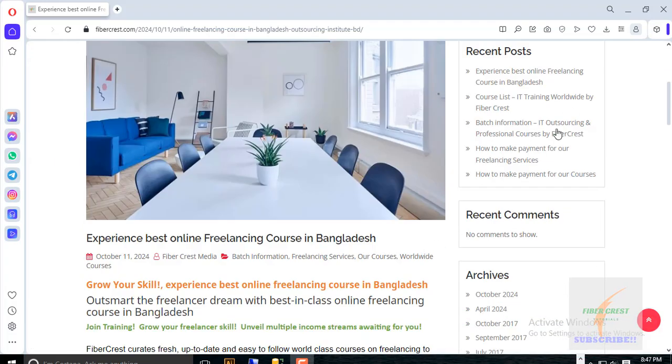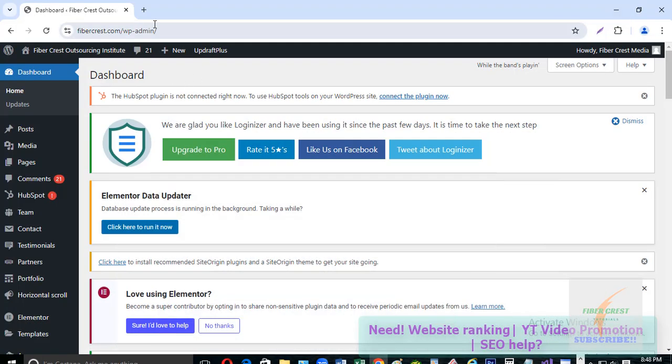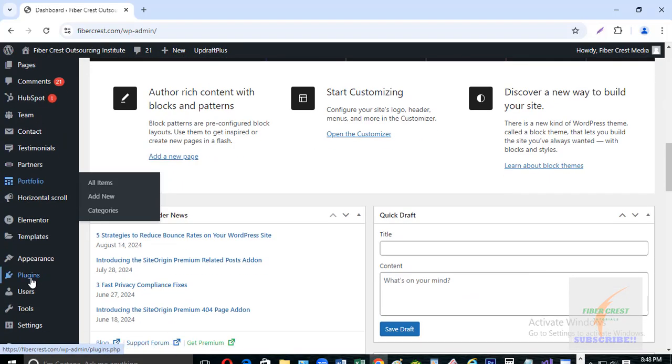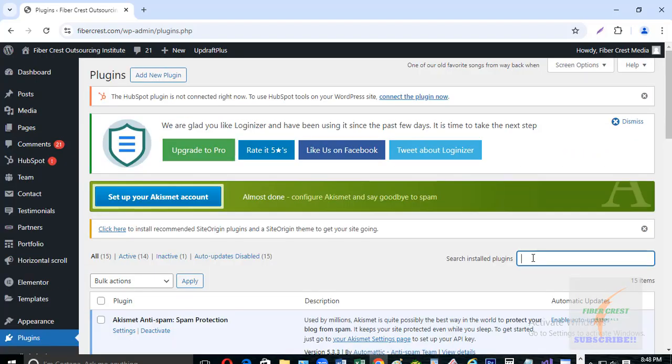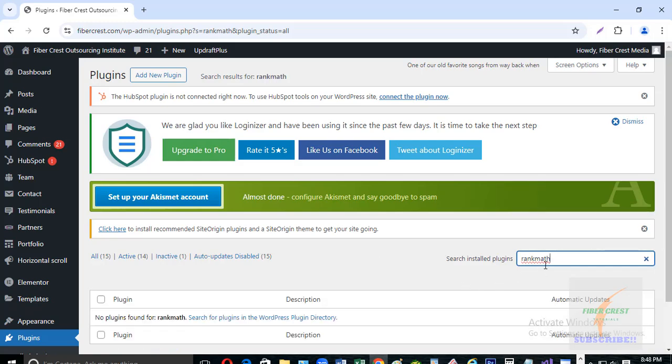To install RankMath SEO plugin for my website, at first I need to log in to the WordPress admin area. I already have logged in to my WordPress admin panel of my website. Now to install RankMath plugin, click on Plugins. Write RankMath into the search box next to Search Installed Plugins. In the installed plugins list, it shows no plugins found for RankMath. So to install the plugin, click on Add New Plugin.